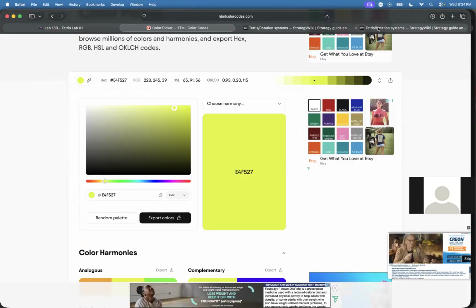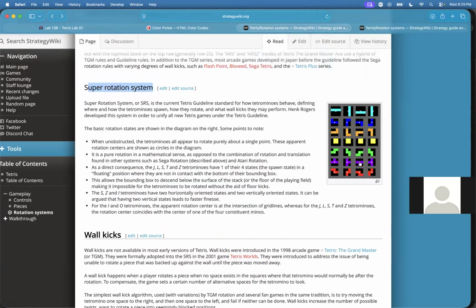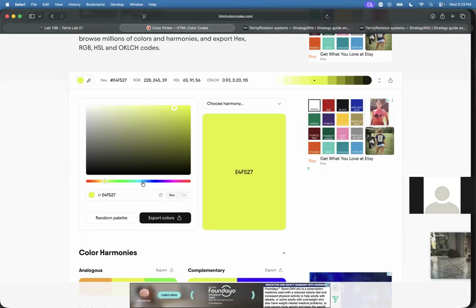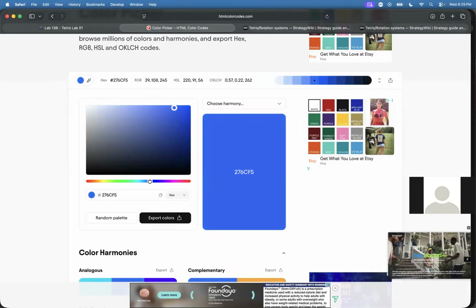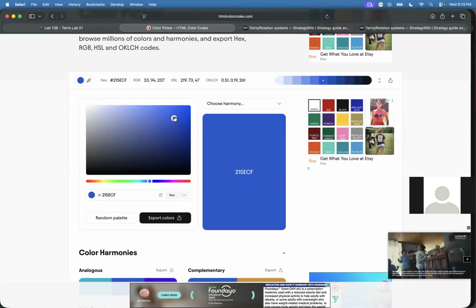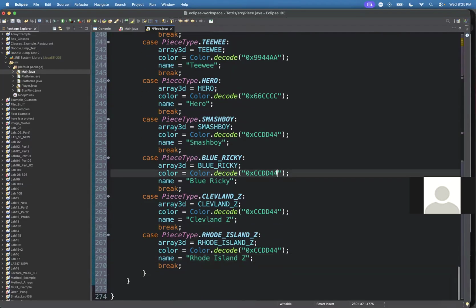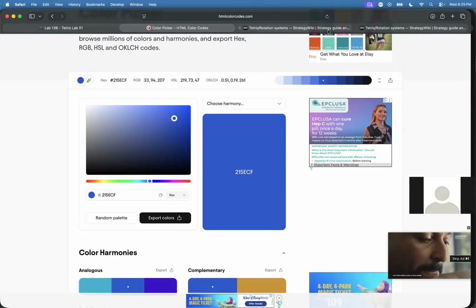So if you look at the picture, I think this is Blue Ricky. Blue Ricky is blue, right? So you could use the color picker and say, what kind of blue do we want? That's a nice blue. So you do that and you just copy this. There's even a button to copy it. And then you come over here and in Blue Ricky, you can just delete the color there, leave the 0x, and then just paste that color. You can do that for the others too. It doesn't matter what colors you pick.